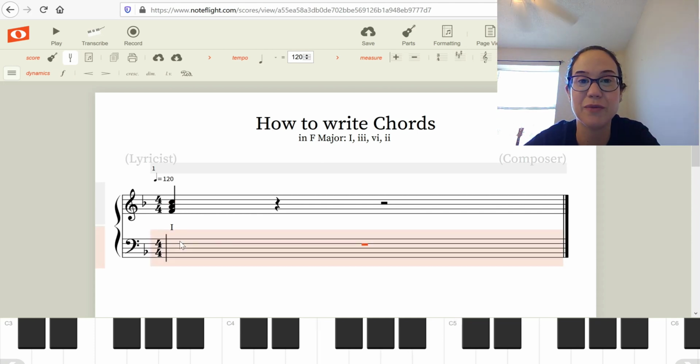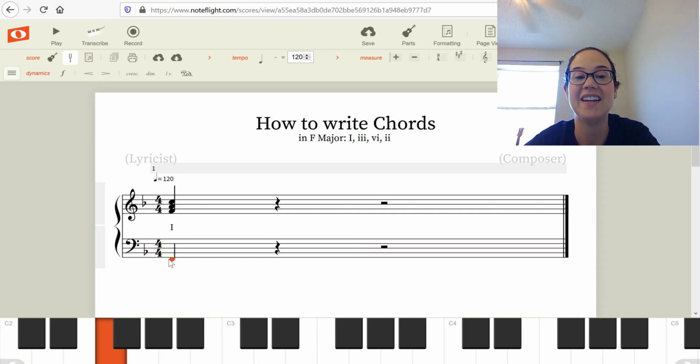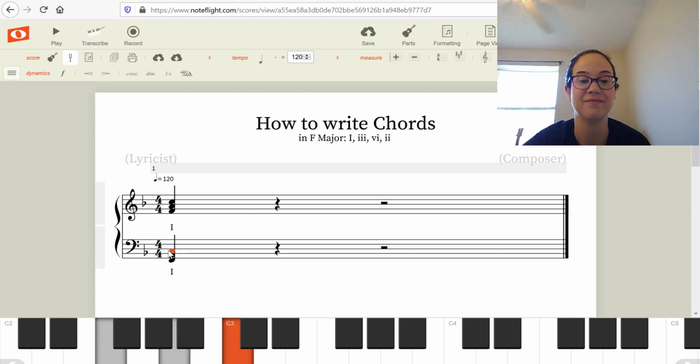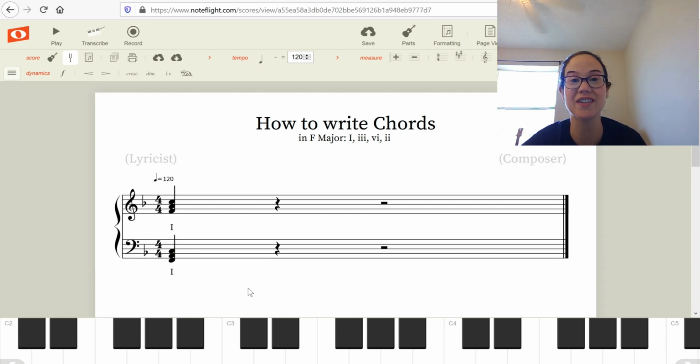On the bass clef, we find the letter F, which is the root of the 1 chord, in that same exact spot in your measure, directly below where you wrote it on the treble clef. Let's label the root. You need to stack the same chord. All right, the 1 chord is complete.